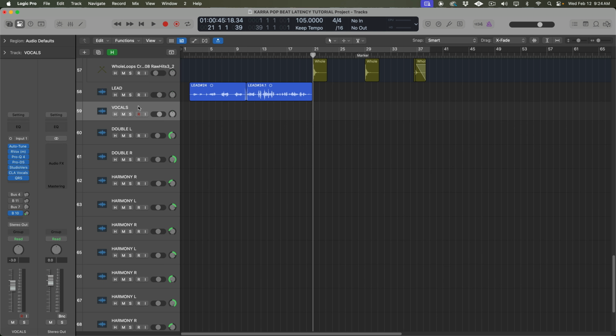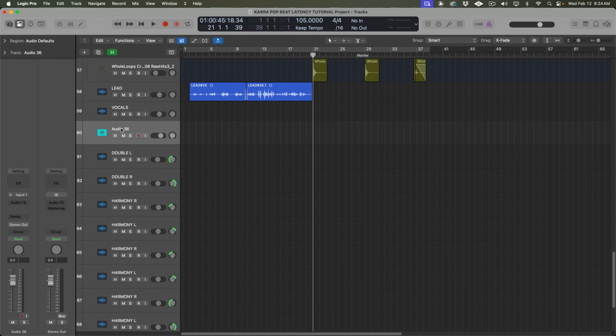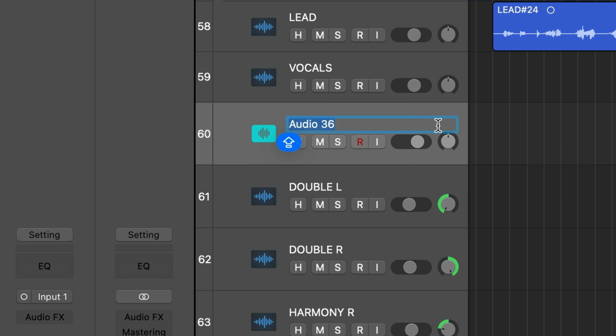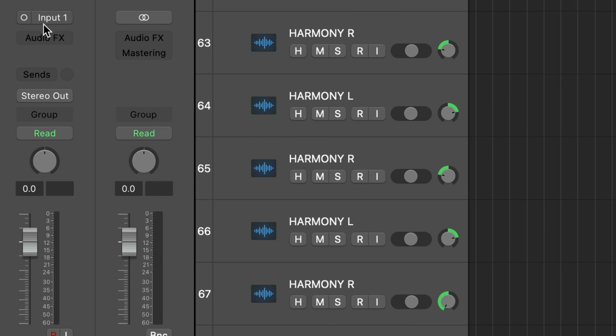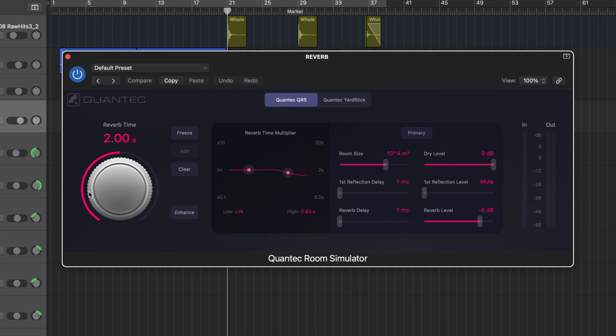First, you want to start with two audio tracks. One's going to be called Reverb, and the other is going to be called Vocals. On the vocal channel, I'm going to load up whatever chain I like to mix to, but here on this reverb channel, I'm going to load up my favorite reverb plugin, like Logic's new Quantec Room Simulator, using the mono to stereo version, because stereo reverbs always sound way better in the mix.